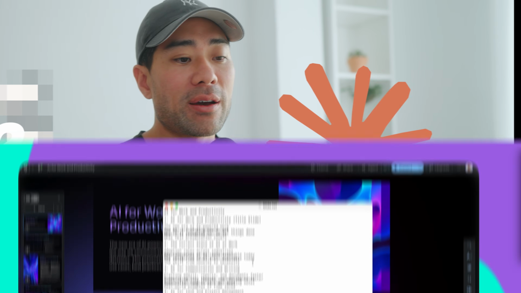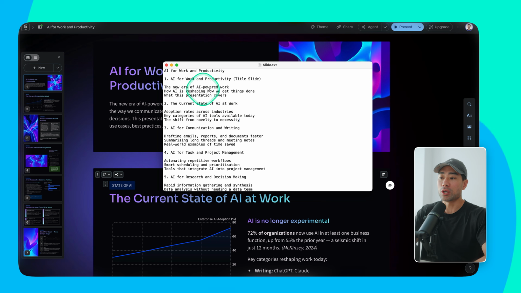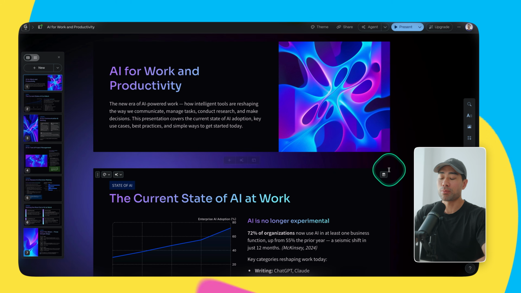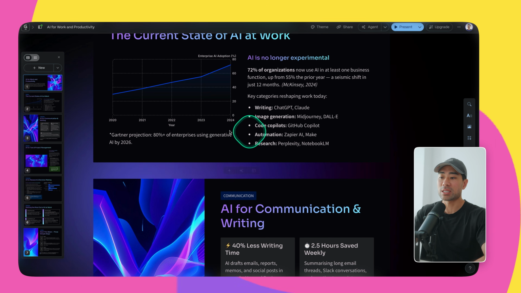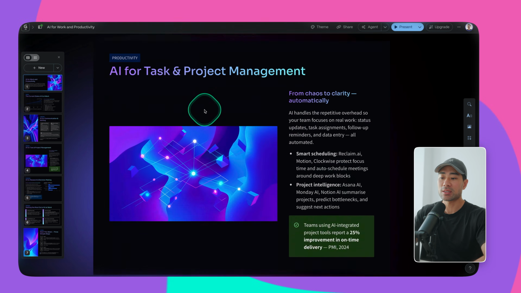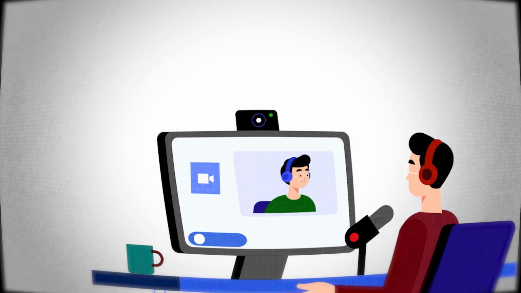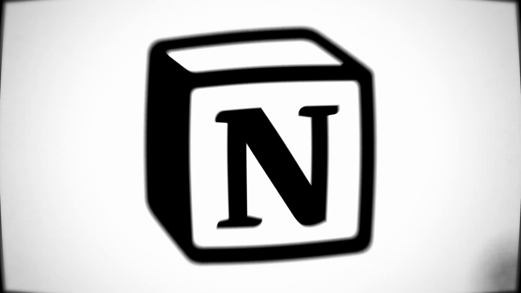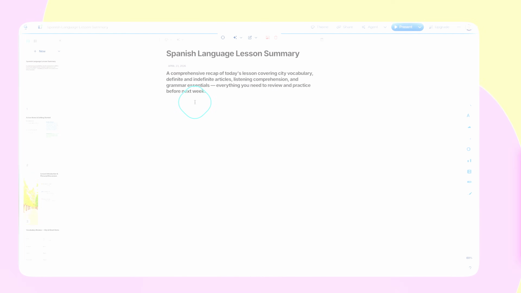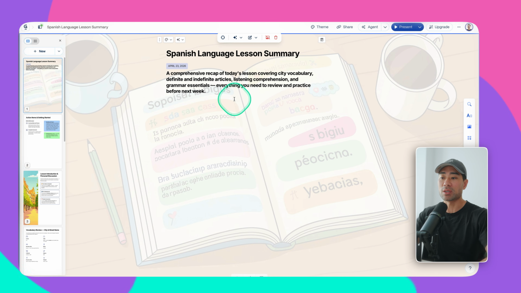So using this powerful connector with Claude will allow you to turn something like your notes and convert them into professional slides that look like this, including graphs, stats, all visually appealing as well. I was even able to turn my last Spanish lesson that's recorded on Microsoft Teams, then converted and transcribed in Notion to a summary so that I can review it.